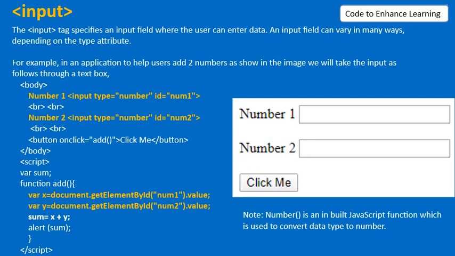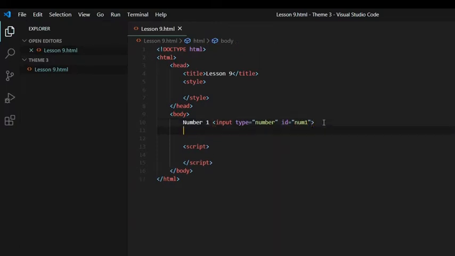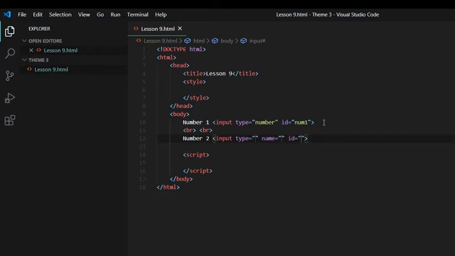Now, let's go ahead and try to implement some variables and input tags in our page. So as you can see here, we have created the structure of our web page. Now inside the body tag, we are going to initiate the first input field, that is number 1, for the user to enter the first number which they want to add using our web application. And set the type of input to be number and give an ID of num1, followed by a break tag. Then we are going to set another input field, that is number 2, and we are going to declare the same type, that is number, and ID of num2, followed by another break tag.